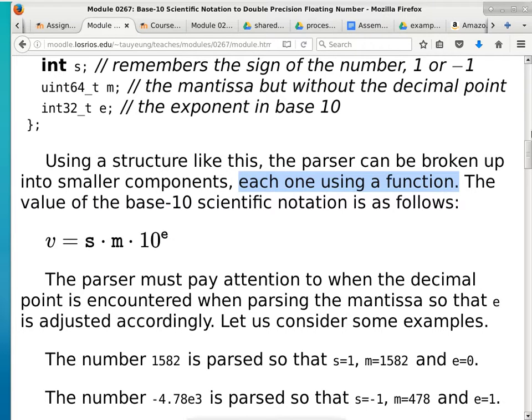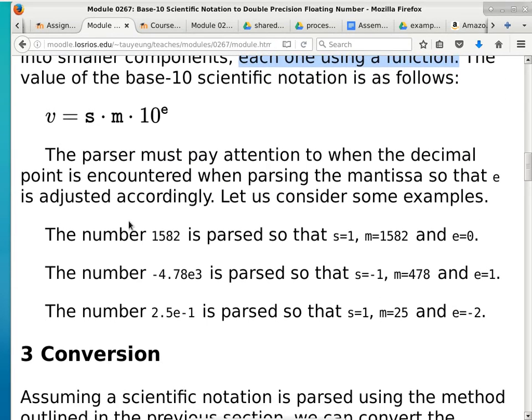Okay, all right. So this is an example. If the input string is just 1582 without anything, then the sign should be a 1 because it is a non-negative or positive number. M, which is the mantissa without the decimal point, is exactly the same number here because we only have the mantissa, we don't have an exponent component. And then the default for the exponent in base 10 is a 0 because the value represented by the number is the sign times the mantissa times 10 to the power of the exponent in base 10.